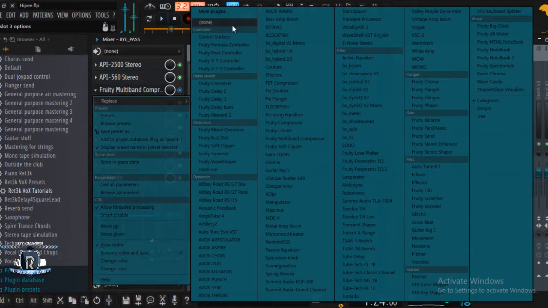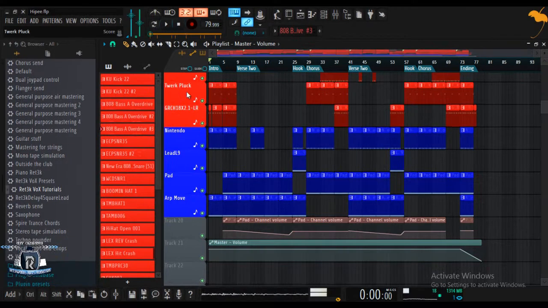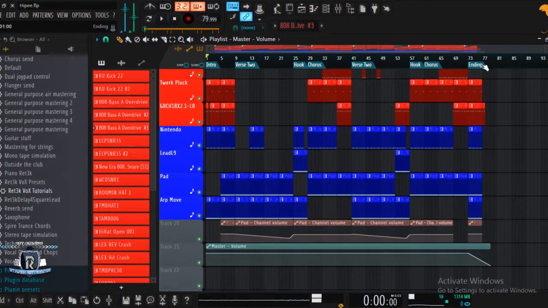Right, my beat has been mixed and mastered. Next up, what I need to do is just to render my beat and everything is okay. So I'm going to play from the beginning, right from the intro and down to the ending.